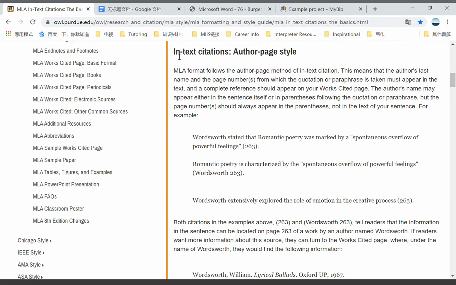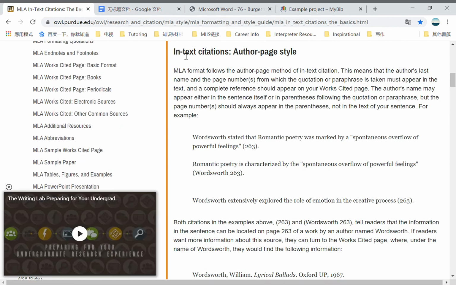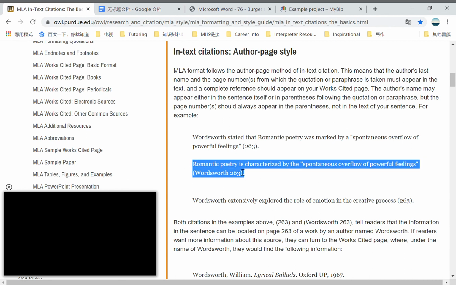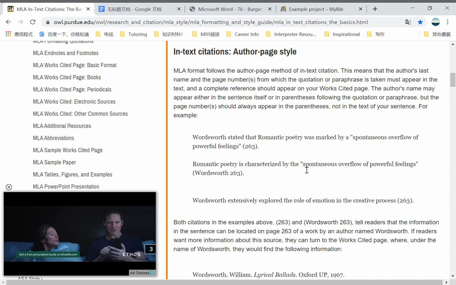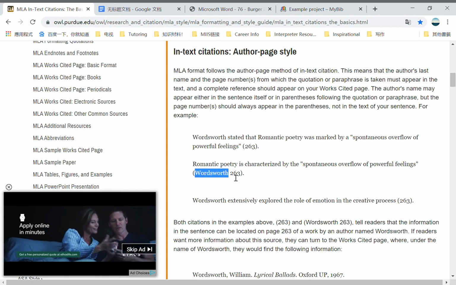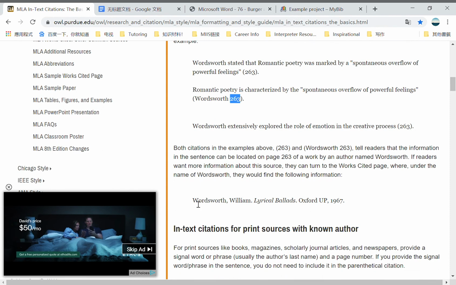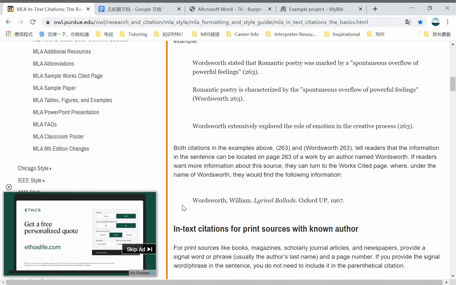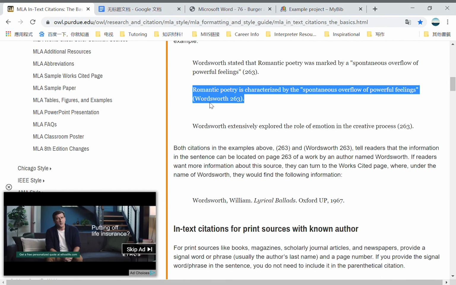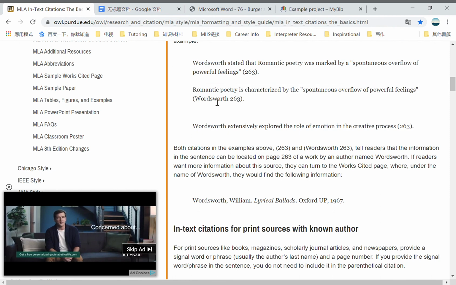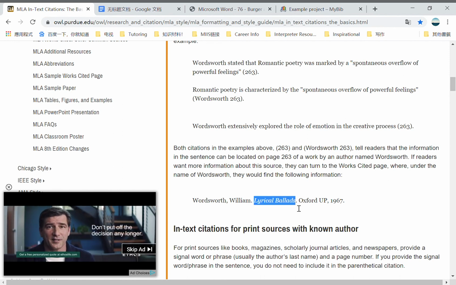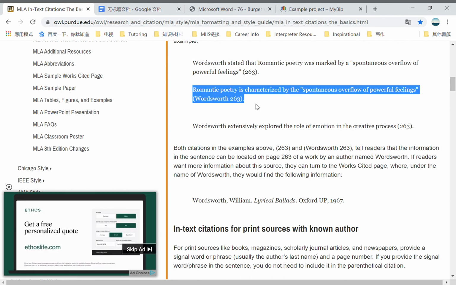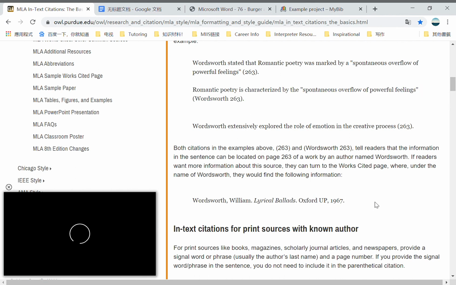You can see that they give a bunch of different styles for in-text citations, and this is the one that we just talked about. They have the quotation right here, spontaneous overflow of powerful feelings, and then they have the author's name and the page number. Down below, they have the bibliography entry, so we know that this quote up here comes from Wordsworth 263, and we know that the Wordsworth publication they're talking about is this one, Lyrical Ballads, which was published by Oxford. So it's important that the in-text citation matches the bibliography entry.